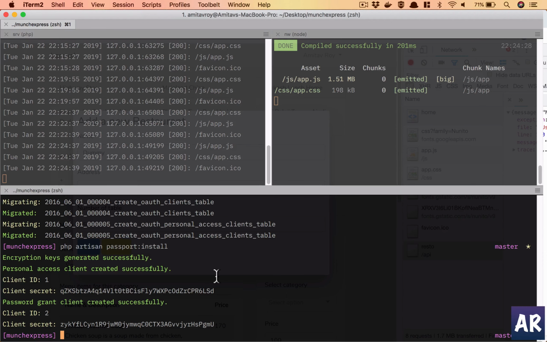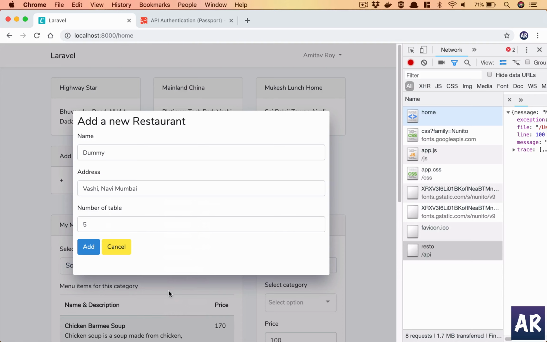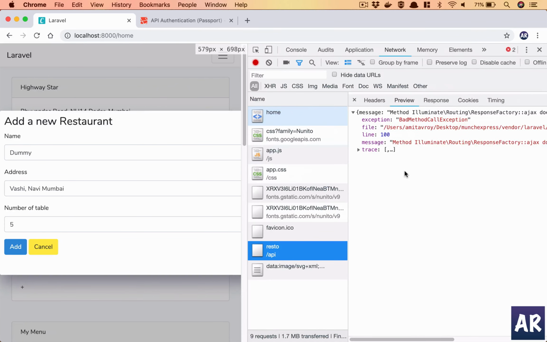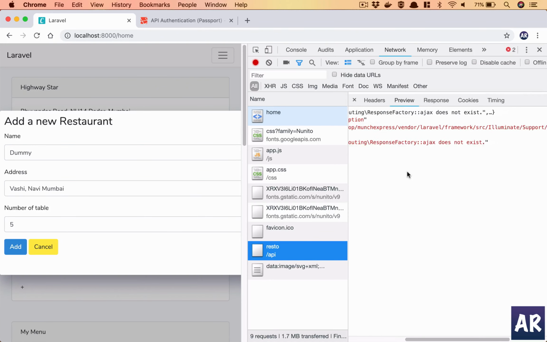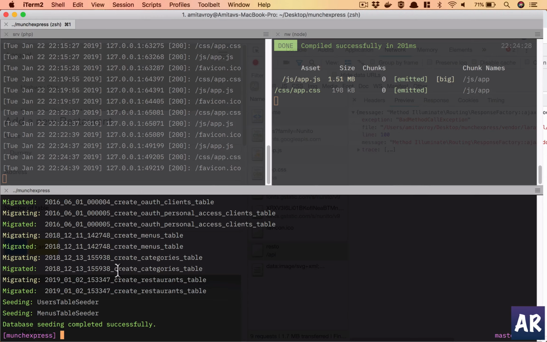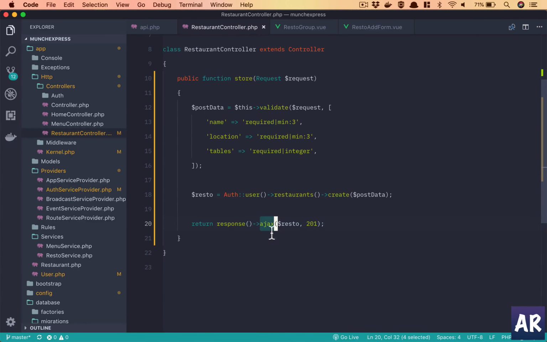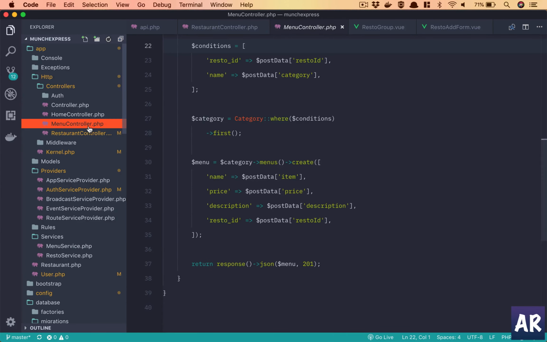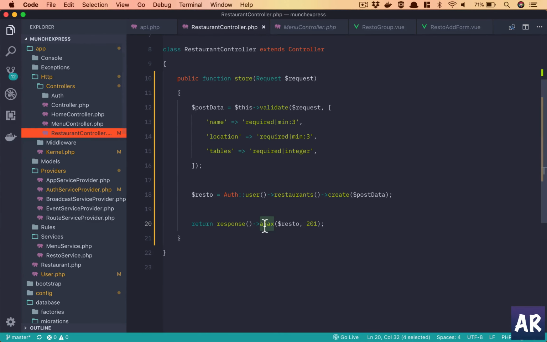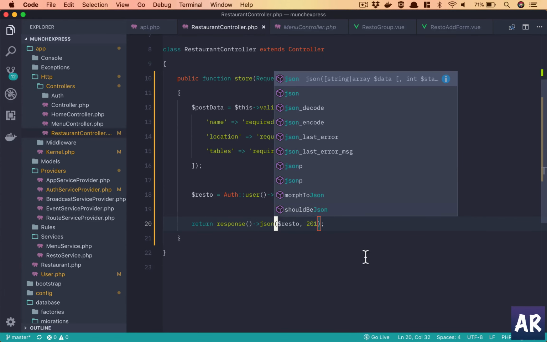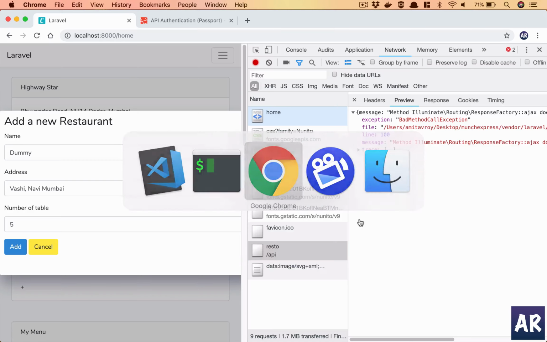We have. Oh, I'm so sorry. So I need to think. Do the migration again, is it? No. Why? It says bad method call exception. Ajax. I think this code is driving me nuts. It's not response. No, response dot. That's strange. Actually, that's correct. So home controller, menu controller. Oh, sorry, it's JSON. Yeah, I've written it so many times, but sometimes you just miss that.